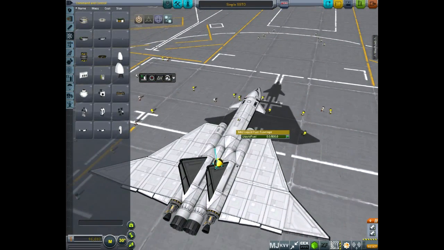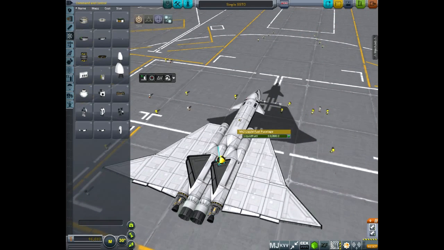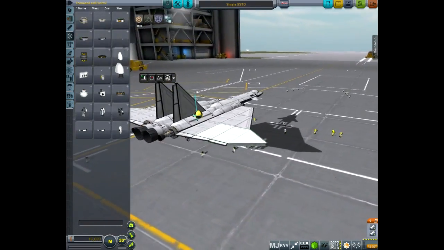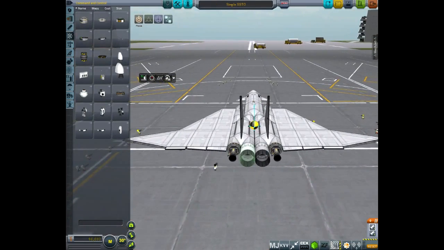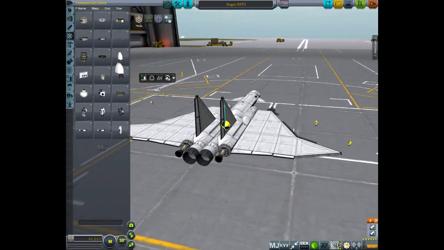I used the MK liquid fuel fuselage to provide extra fuel for the engine on the flight, and the rest will be liquid fuel and oxidizer for the main engines. So on the back we have 4 engines, 2 Whiplash turbojet engines and 2 Swivel liquid fuel engines.